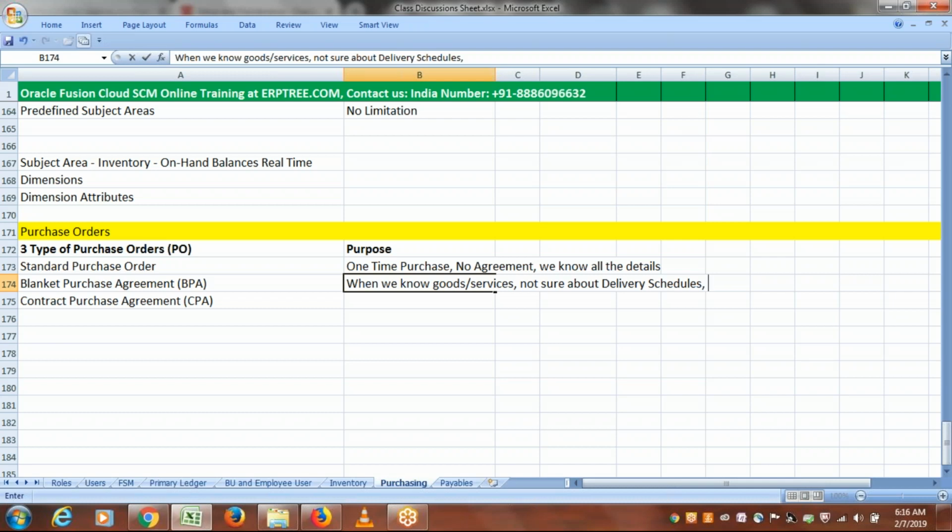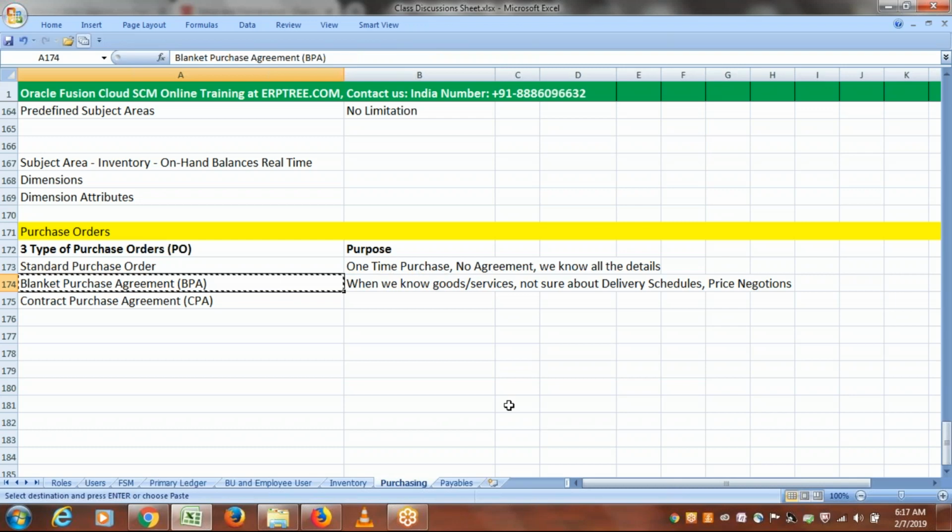So that's how the price negotiations, the supplier discounts, you can maintain based on the quantity. That can also be included within this blanket purchase agreement. It allows us to specify price negotiations also. Okay, price negotiations. So in these scenarios, we can use this. Let me take a simple example here.